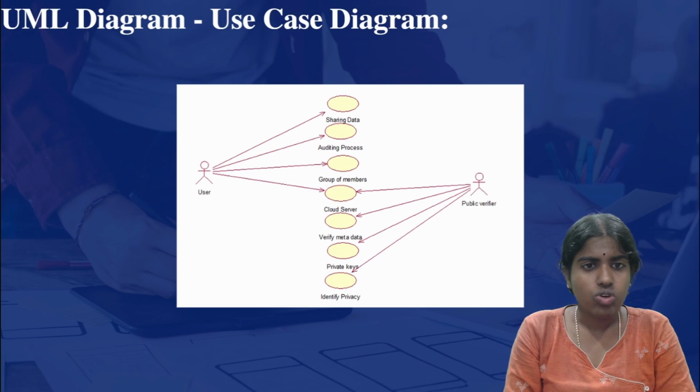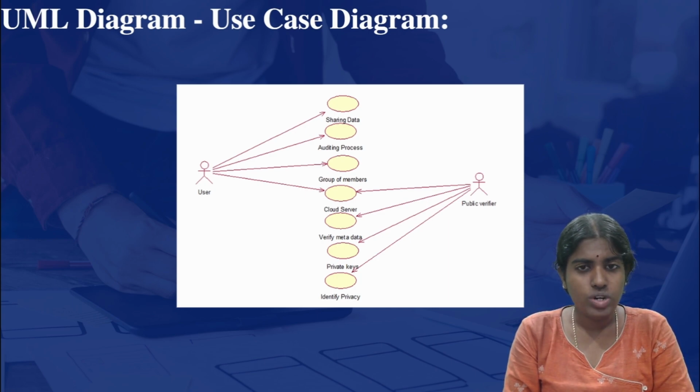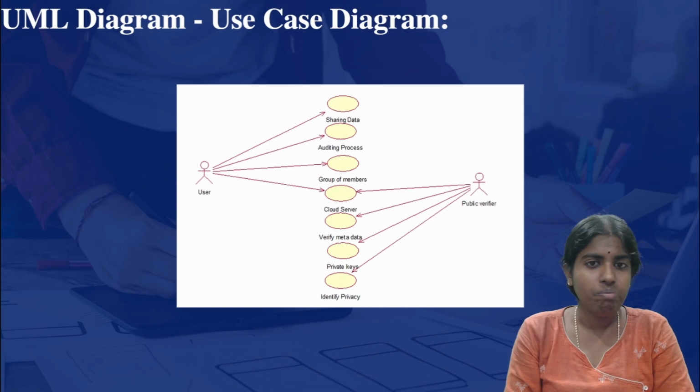Use case diagram. So I have a user and I have a public verifier. What are the different roles that are performed by the user? Whenever I come to the user, he is going to share the data. And after sharing the data, there will be an auditing process. There will be an auditor who needs to audit. And after the auditing process, there will be a group of members.